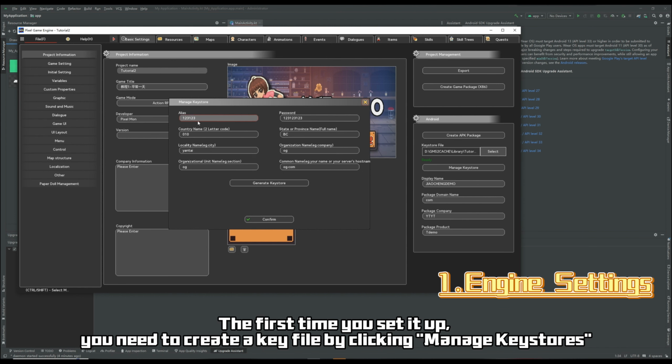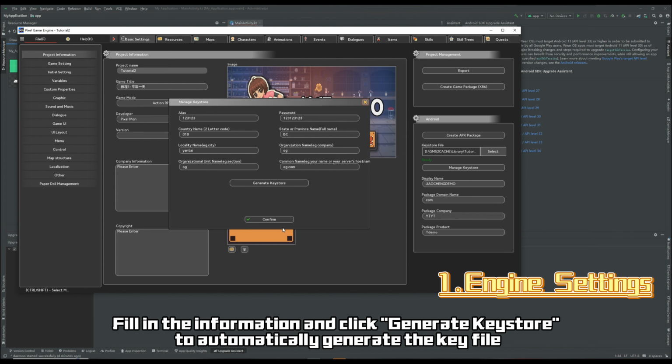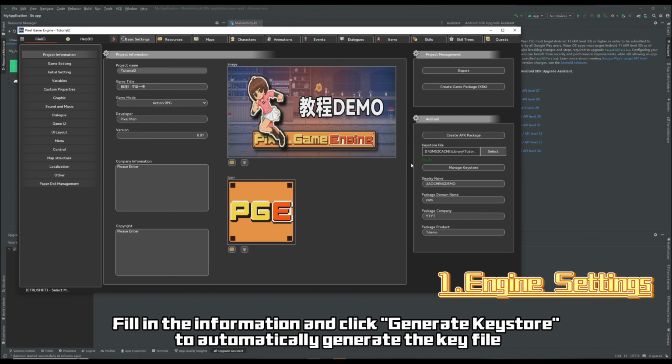The first time you set it up, you need to create a key file by clicking Manage Key Stores. Note that the key password must be more than 8 characters long. Fill in the information and click Generate Key Store to automatically generate the key file.